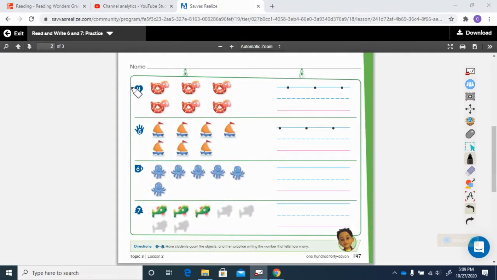Look at this page. Number 4. How many floaty rings are there? 1, 2, 3, 4, 5, 6 floaty rings. Let's write a 6. Down and around and pick up sticks. That is how we make a 6.